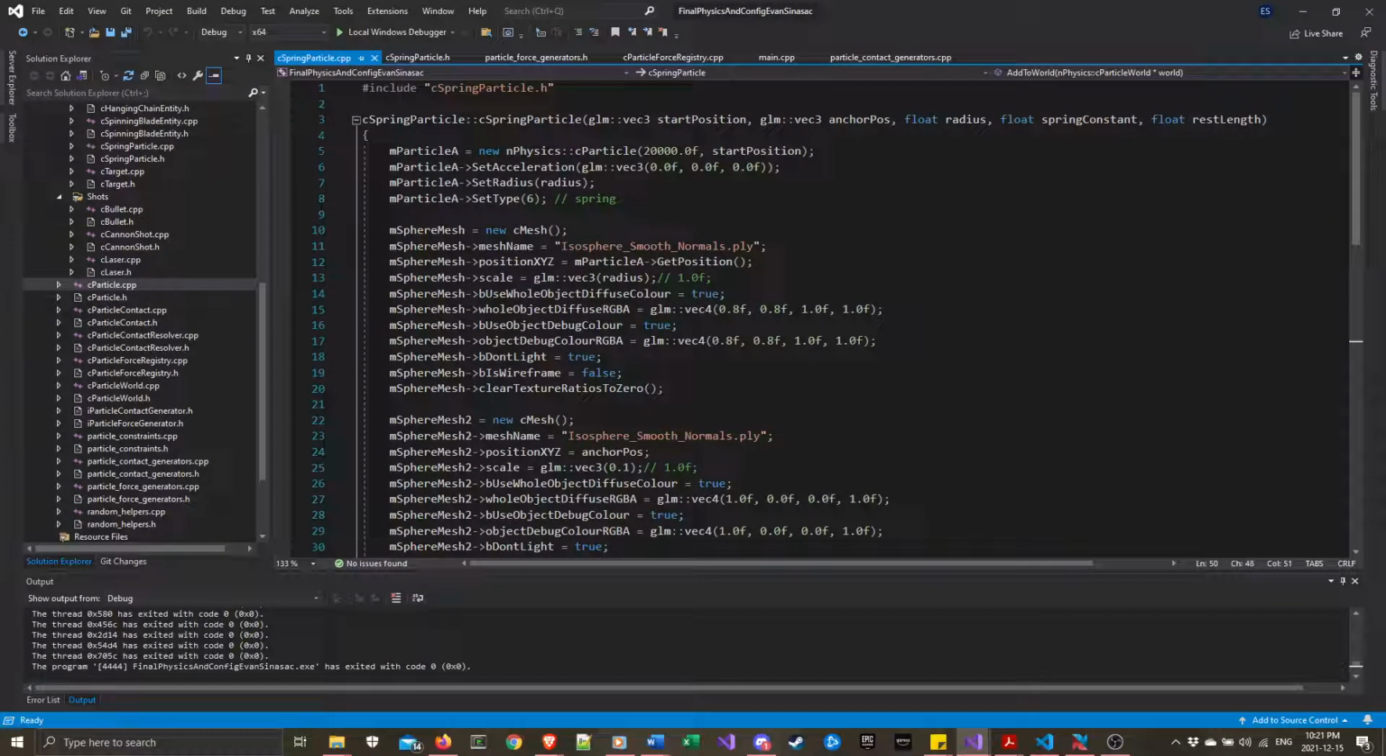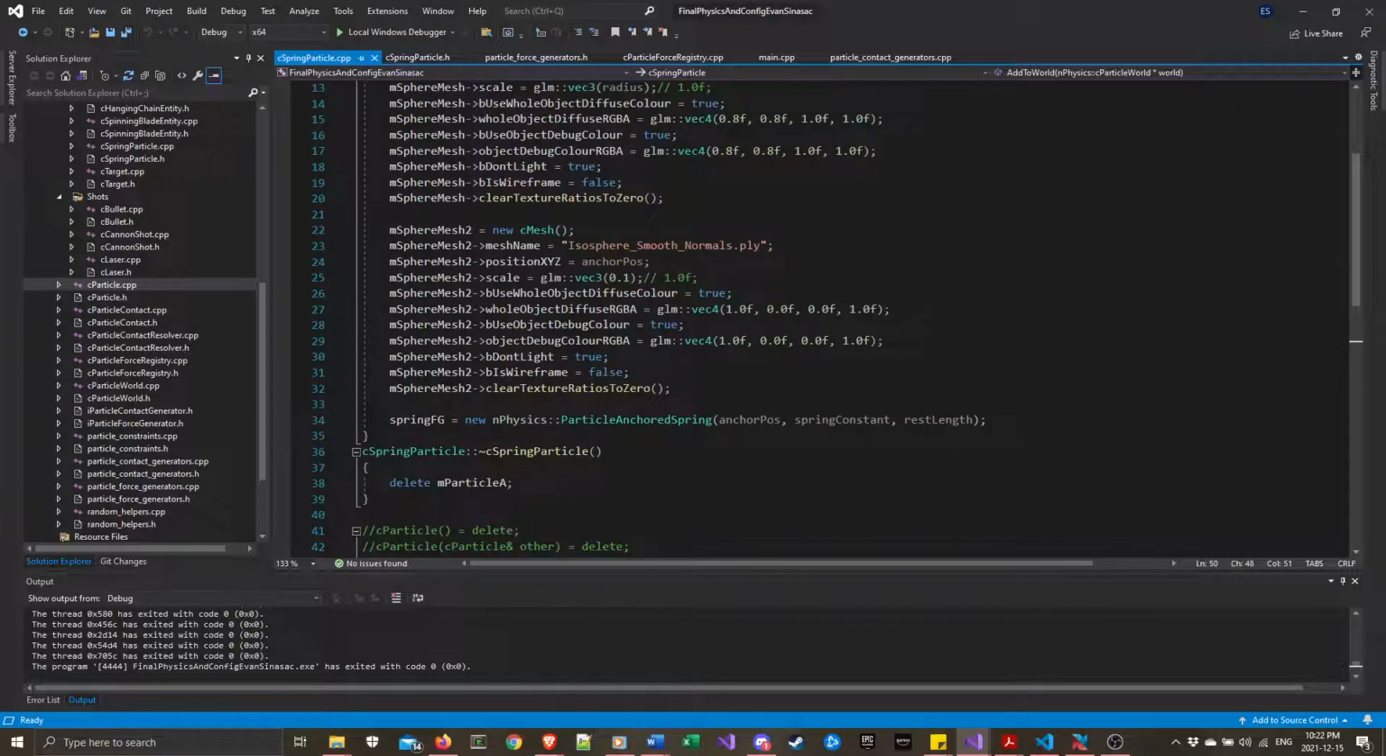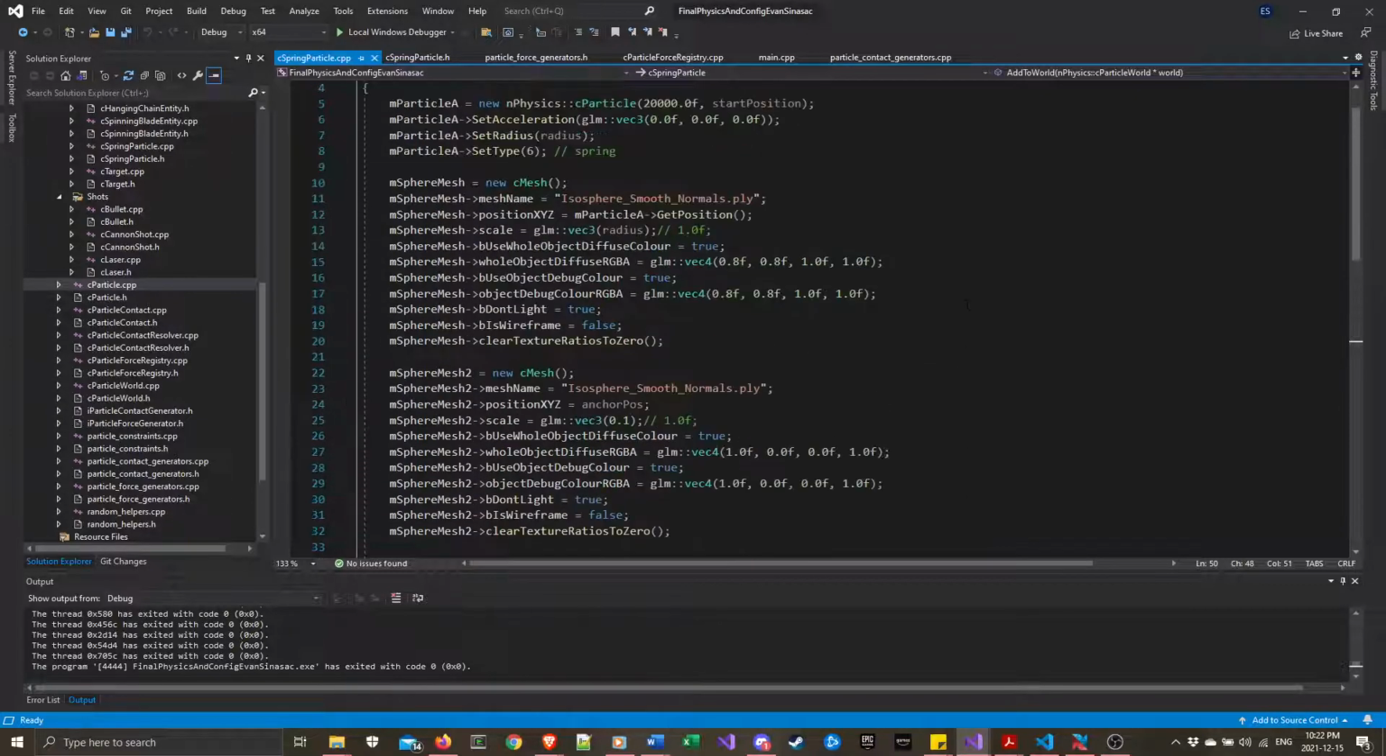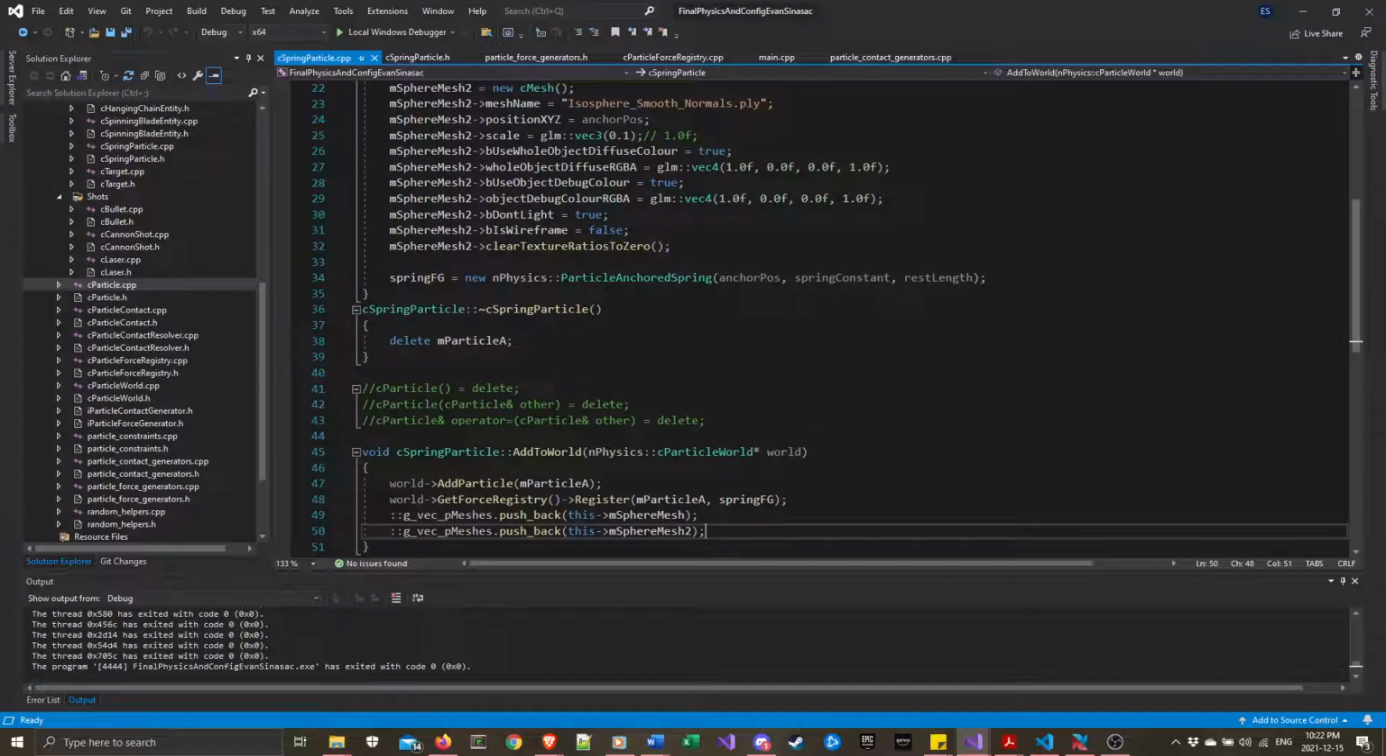So in spring particle, when we initialize it, I was just messing around with the mass. I should probably put that into the configuration file, but it's fine. This is what I settled on for submission. No acceleration, no radius, set the type to 6. Particle starts at the start position, make the two meshes, and then create the anchored spring using the anchor position, spring constant, and rest length, which are configurable in the config file.